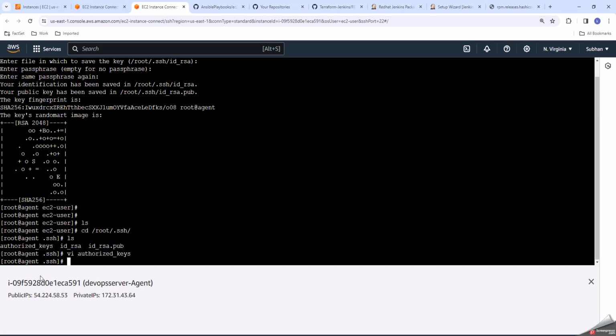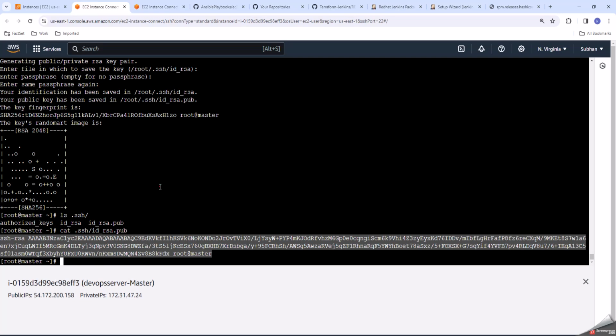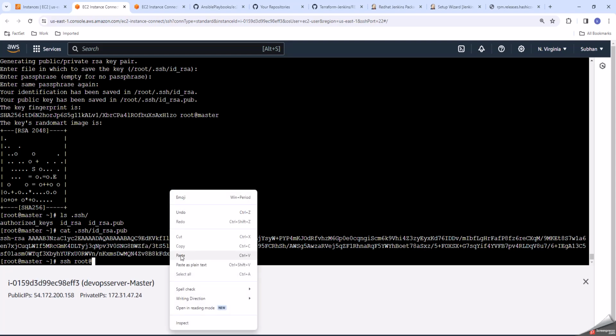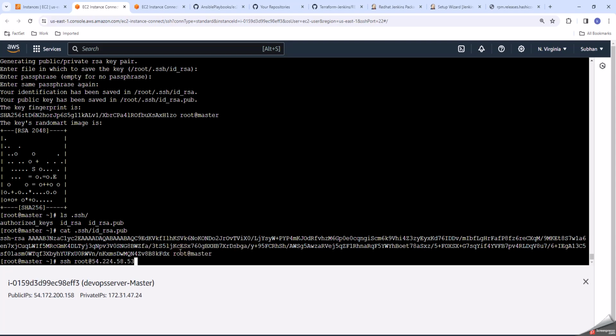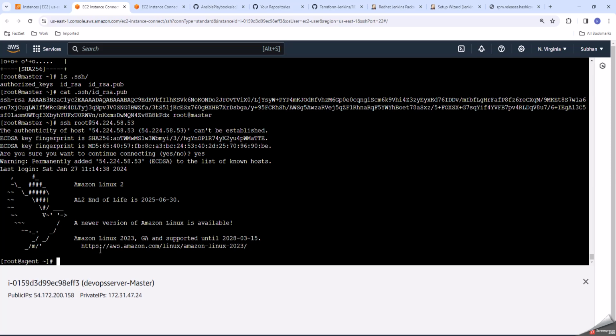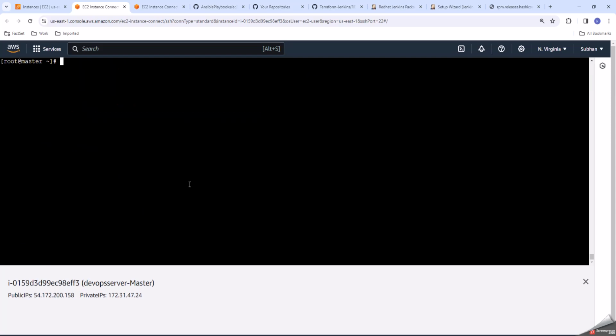Now take the public IP of the agent, and try ssh root@agent public IP. It should connect directly without a password. Now you are in the agent. Earlier you were in the master. Let me exit and go to the master. So now the integration is okay, but how does Ansible know the agent information?